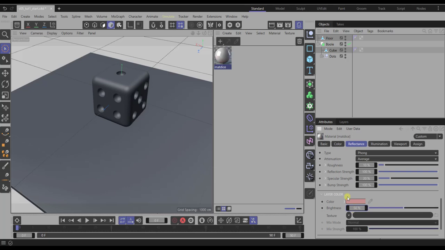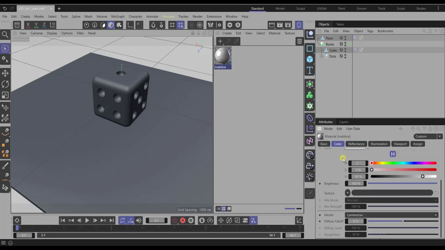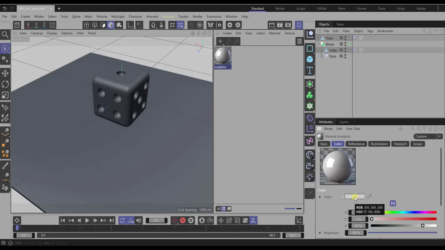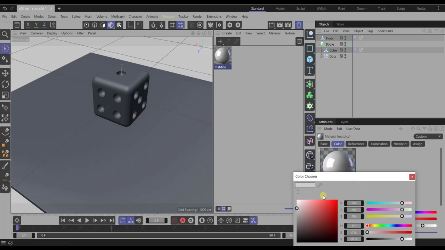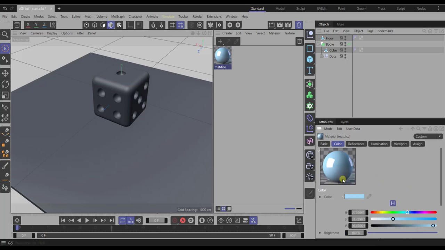Now, choose the color button. Next, click on the color swatch next to the color parameter. Again, the color chooser dialog box is displayed. In this dialog box, set 163 in the R spinner, 216 in the G spinner, 246 in the B spinner. Next, close this dialog box. You can notice here light blue color is displayed for this material.